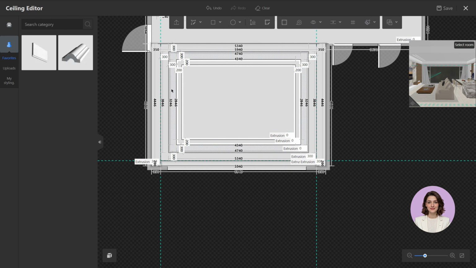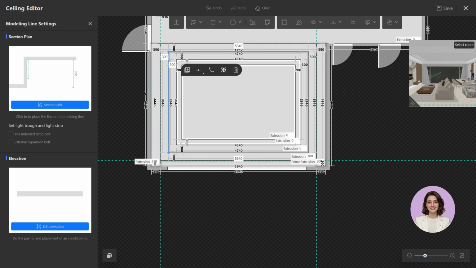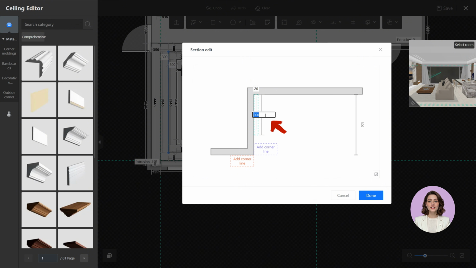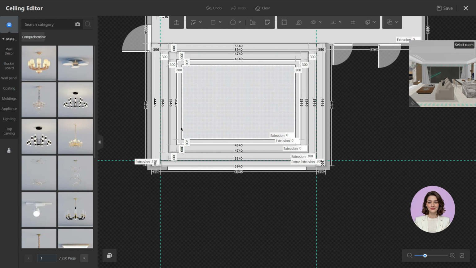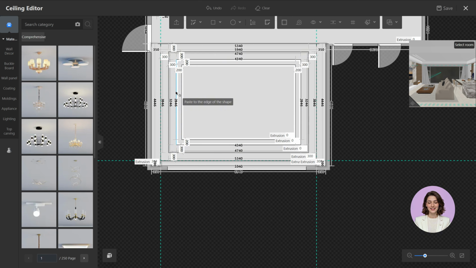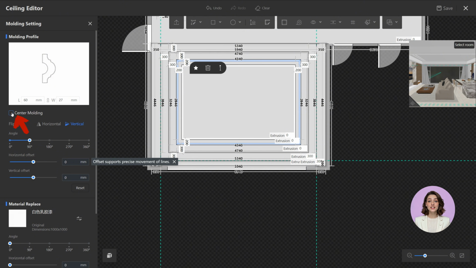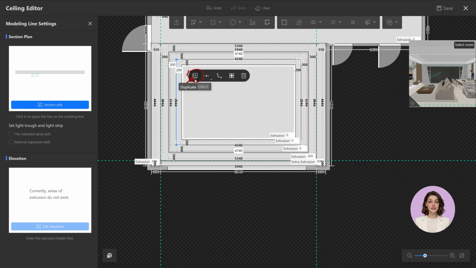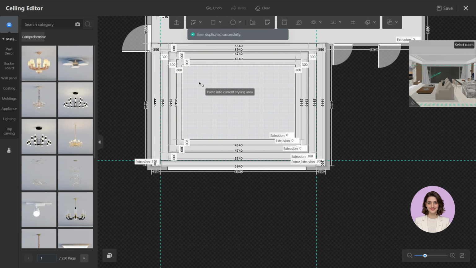After placement, select the profile lines and click to enter section Edit. Adjust the dimensions as needed and click Done. Select the configured profile lines. Click Duplicate, then paste into current styling area. If you want to center the decorative lines, select the lines and check Center Molding in the left sidebar. Then click the configured profile lines and paste into current styling area in the same way.